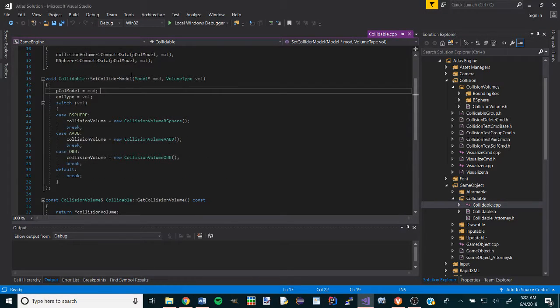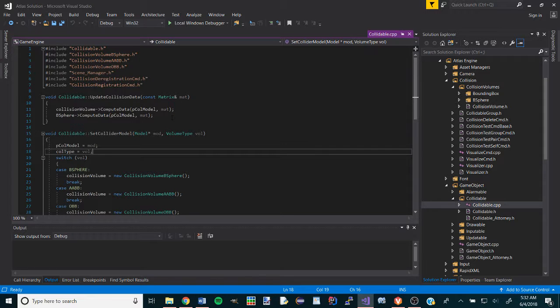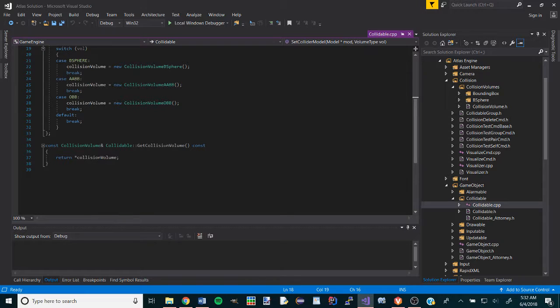So we have a set collider, which will take in the model and then what type of collision volume the user wants, and then we create a new collision volume based on that. And we have the update collision, which will just update the data for the collider, and a get collision volume just to get a reference to whatever collision volume has been created for that game object or that collidable.